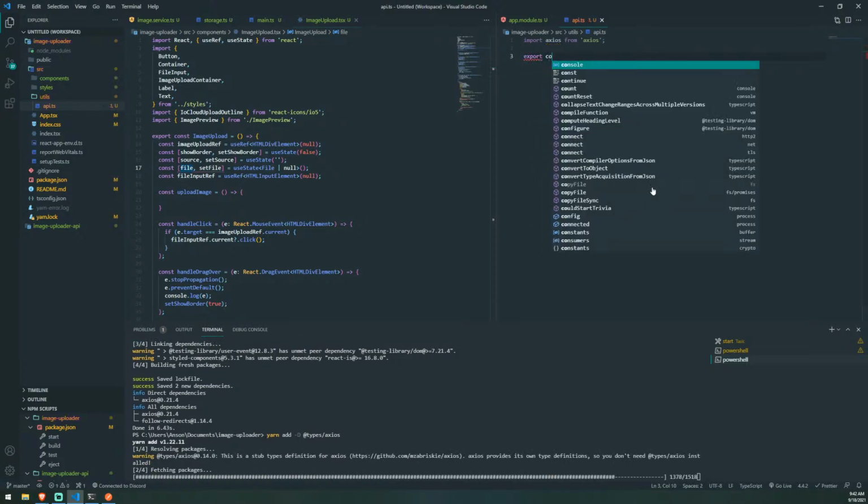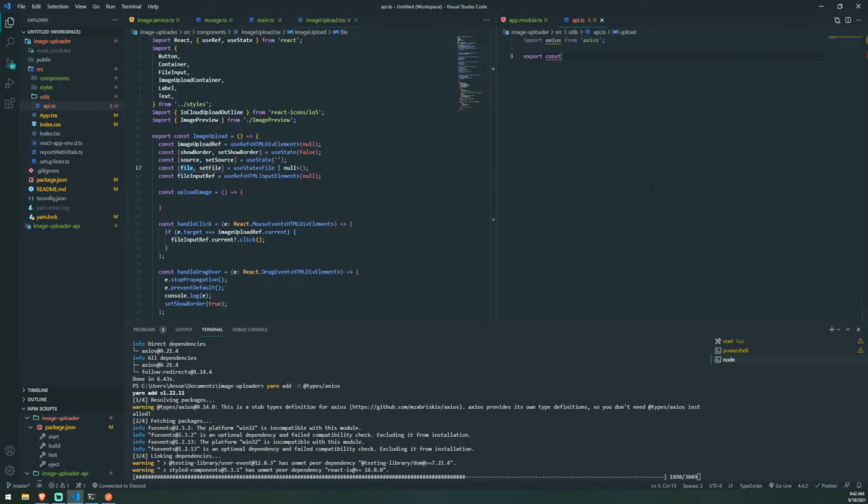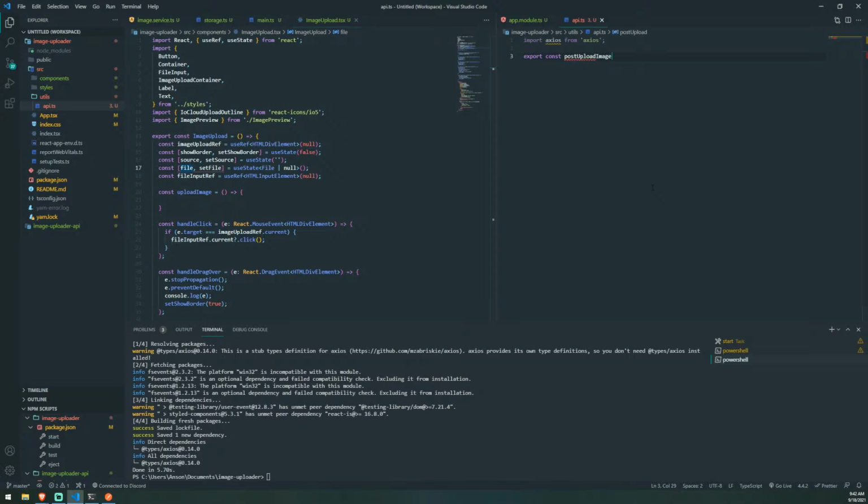So what I'm going to do is create a function called post upload image. Okay, and what's going to happen here is that we're going to send the image from the front end to the back end. So what we need to essentially do is return axios.post. We're going to call the URL, so I'm just going to hard code it for now. HTTP localhost port 3001 /API/image/create. For the data, I think we can actually just pass in the file itself.